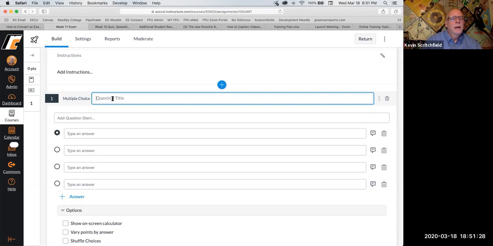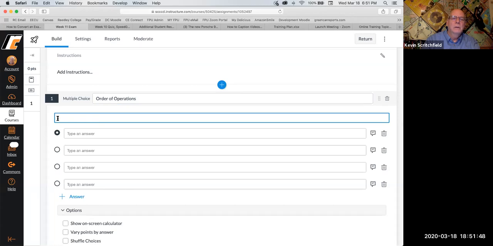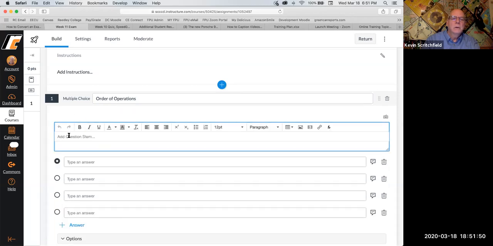And so again, this is a little bit confusing. I don't necessarily know why Canvas always does this with their quizzing, but this is the title. So for my last example, this would be, what did I call it? This is my order of operations question. That's just the title. It looks like that would be the question, but it's not. Here's the question stem, it's called.